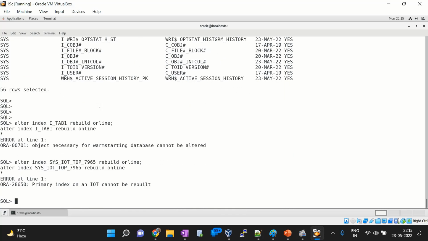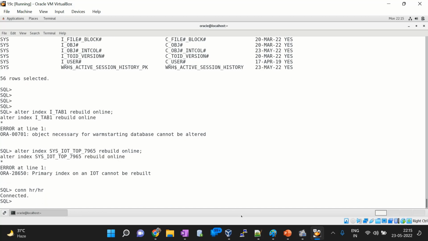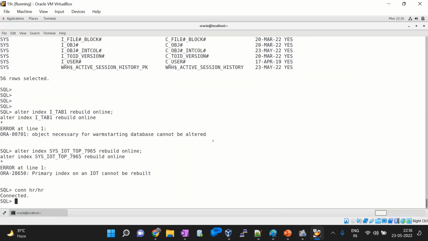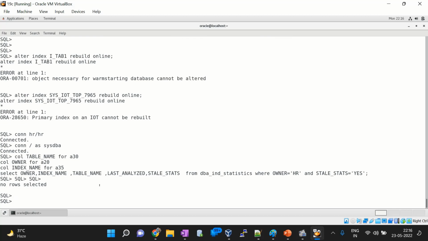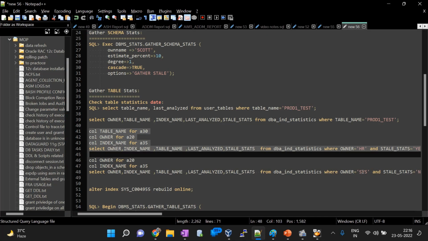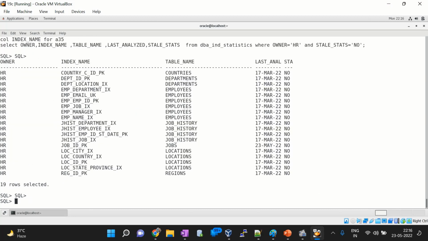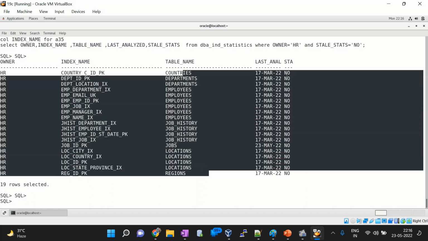I don't think we can rebuild any index here, but let me try with some other user and show you. Let me trigger this command. This can be HR. Yeah. Look, this query is not working here because there are no stale objects. Even I can check the stale objects as no. So look, there are some indexes on these many tables, and whose statistics is no, right?